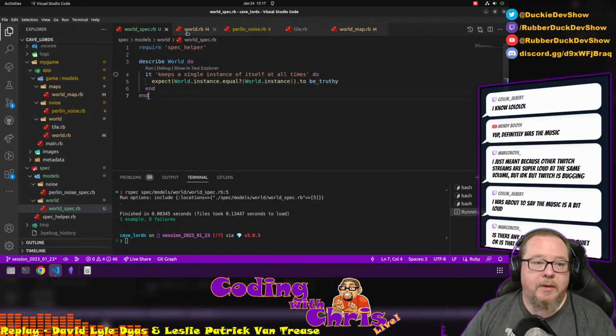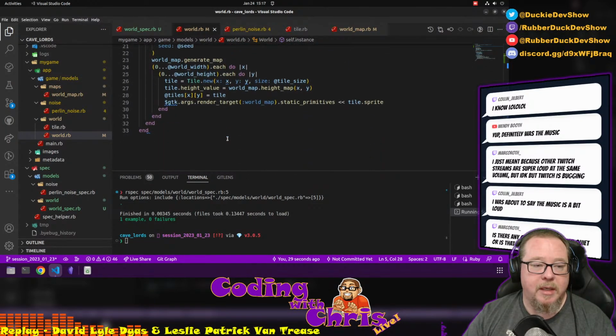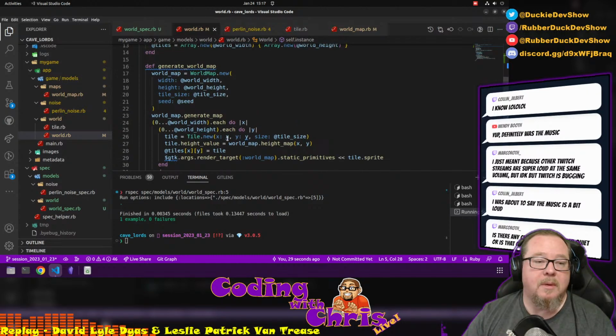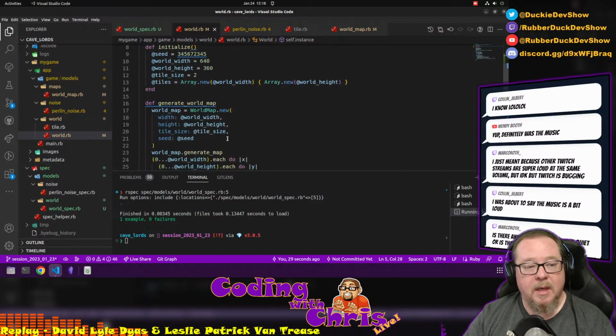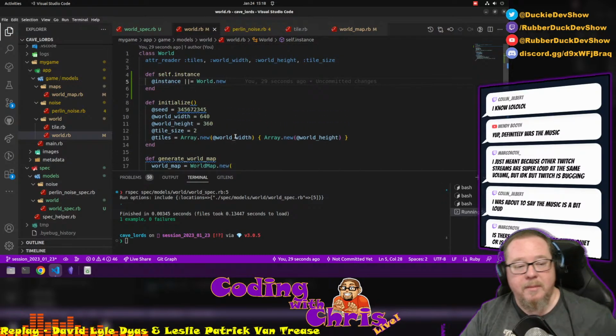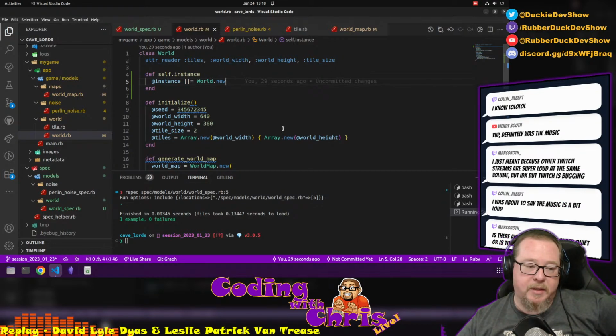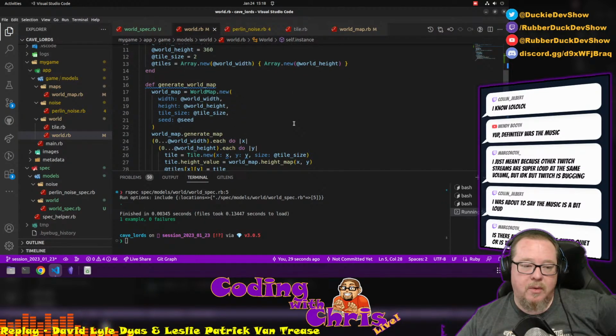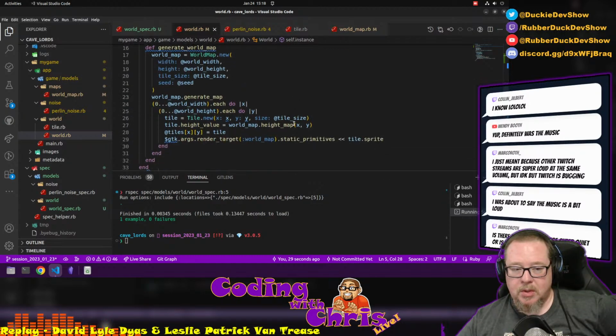Right. So what else does the world need to do? Well, it needs to generate a map. So how do we want this to happen? I want to be able to have access to the world map, which is just an array, right? Array of tiles. I mean, in RSpec, is it useful to test, do I have access to this, in 99.9% of cases? That's a useless test.